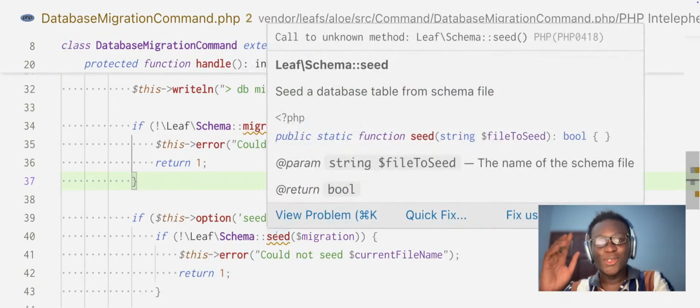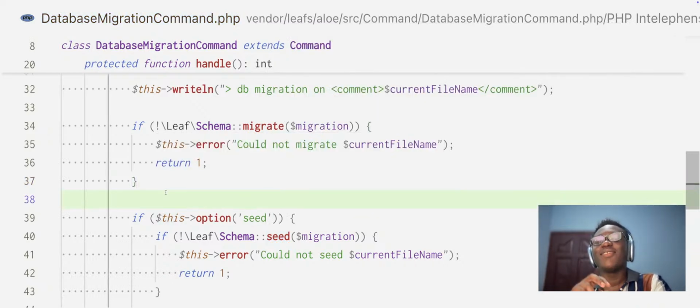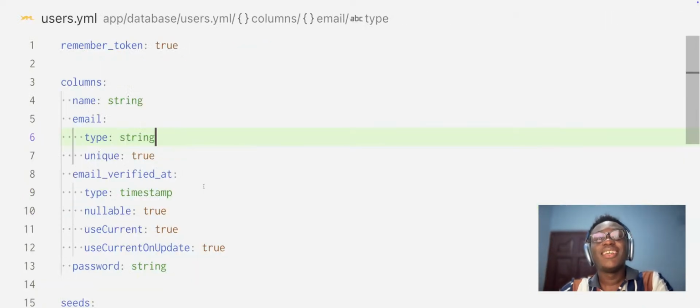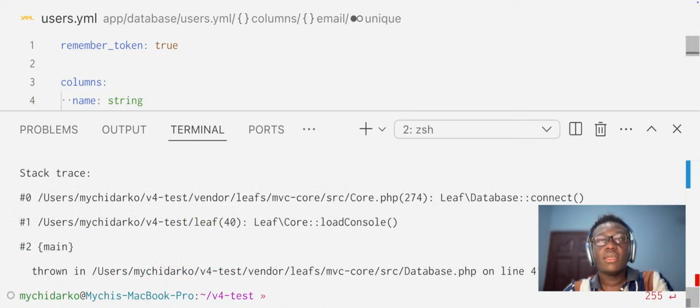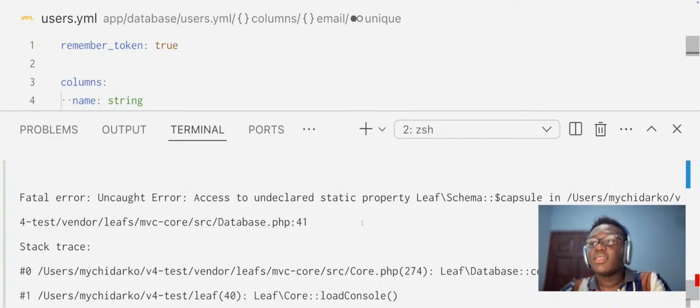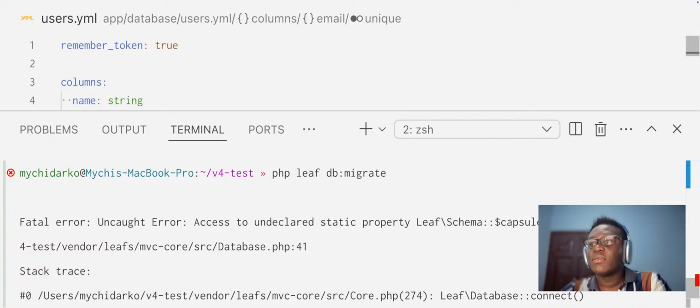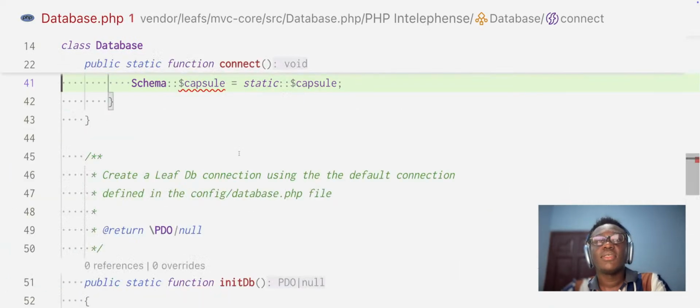That's how compatible version 3.8 is with version 4. So we're actually running version 3.8 dependencies, and it was still working pretty well. That's pretty cool. Anyway, so let's run PHP leaf db:migrate, and yeah, we got an error. What's going on? Property schema capsule that should not exist.